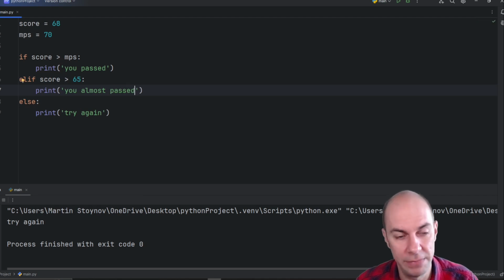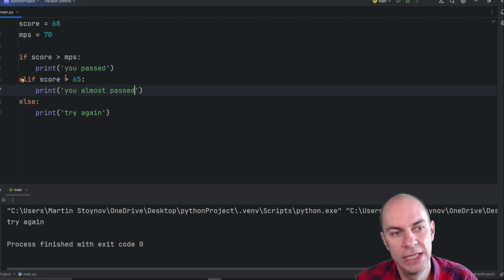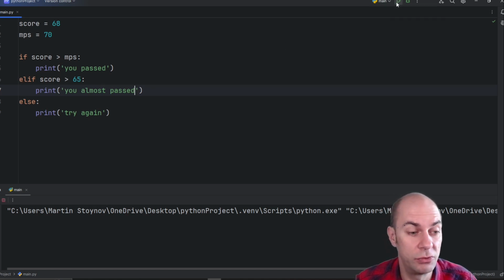I mean, whatever that means. You either passed or failed, but you see my point. So if I run this code, because 68 is actually greater than 65, we should see the statement you almost passed.